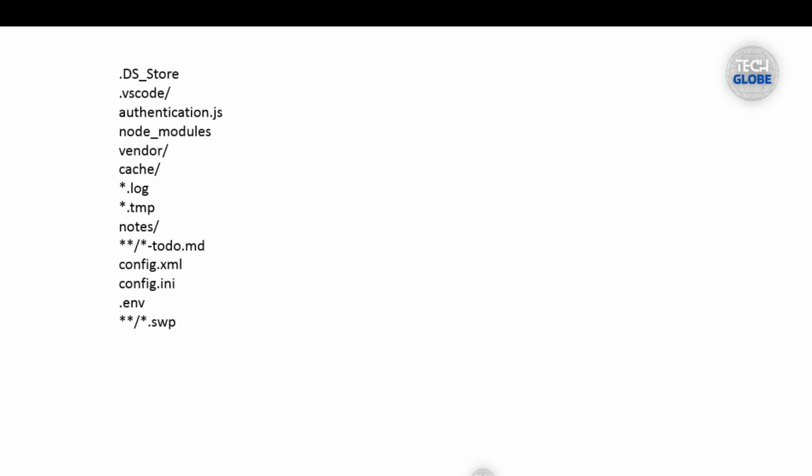So you also have cache files. These include log and tmp files. So these files are often generated during runtime of a program or during program development time. So such files are not tracked. You have notes files: a to-do notes folder and a to-do file, todo.md, which is under the notes folder. Such files as well are not tracked by Git.